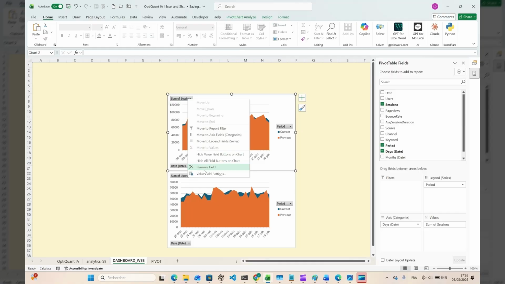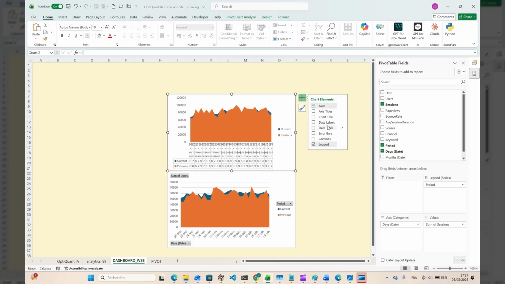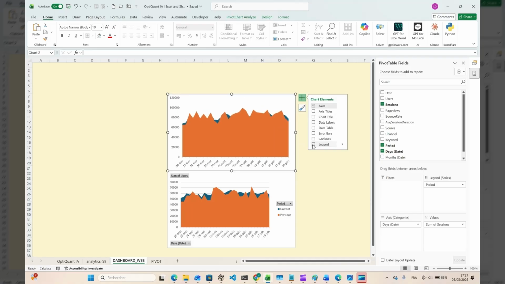And then let's work on our chart. So we don't want this button here. So I'm going to click on the hide all field buttons on chart here. And then we want to get rid of the green, so just unclick the green. And also remove the legend.